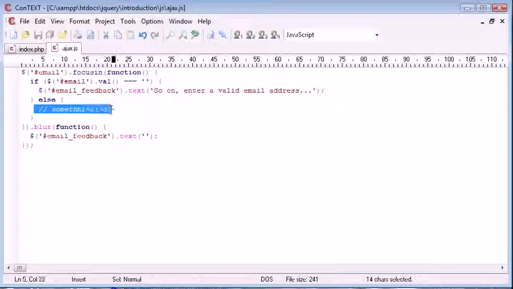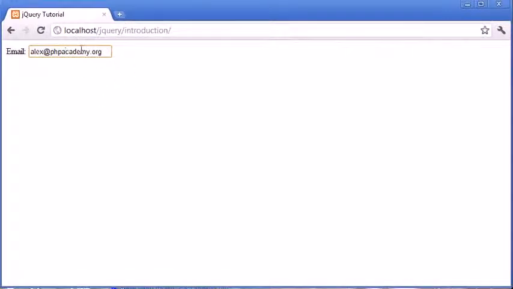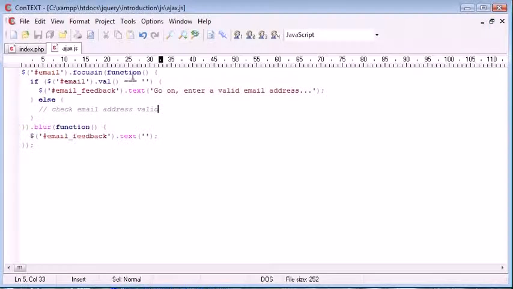So we're going to leave this for now. I'm just going to change this text here to say check email address valid, because what we want to do is if the user has entered something into here and then they click back into it, we want to revalidate it. It doesn't matter whether they've entered a valid or, for example, an invalid email address. We want to revalidate it so we can tell the user again if the email address is invalid or if it's valid. So now we need to create the actual function that will do that.